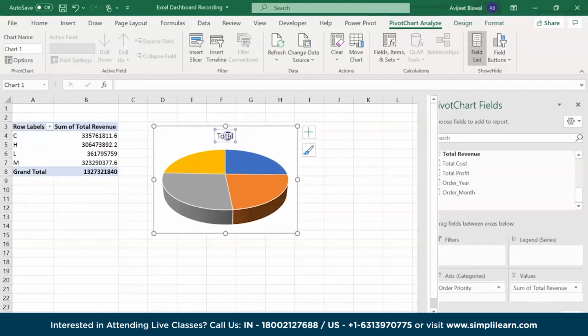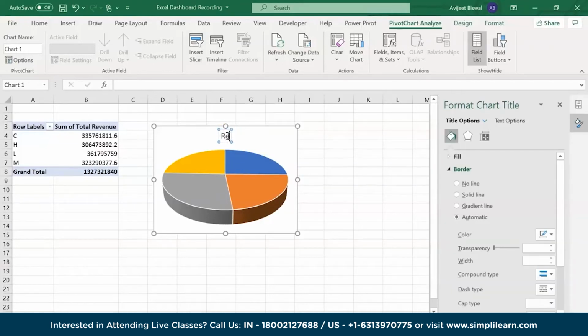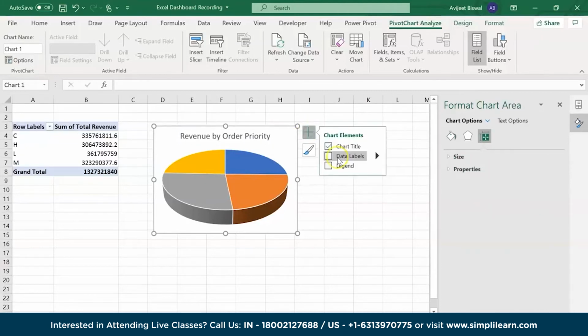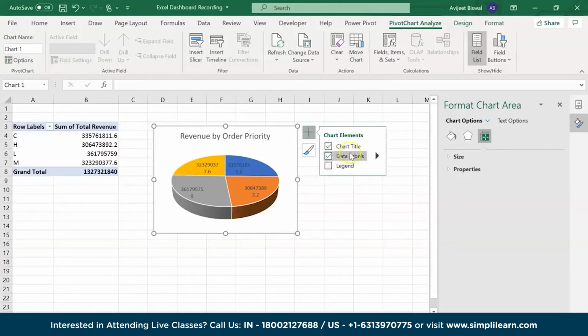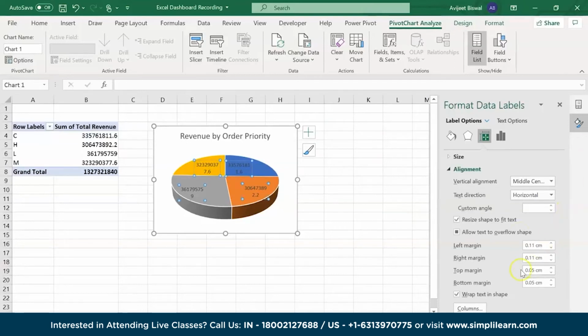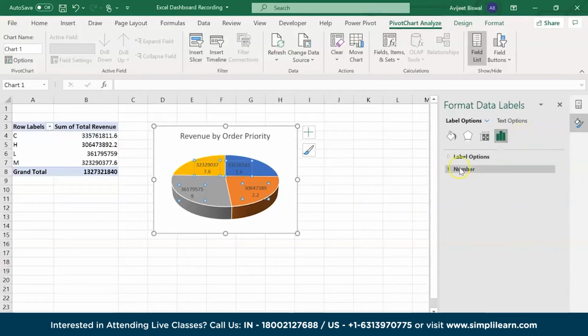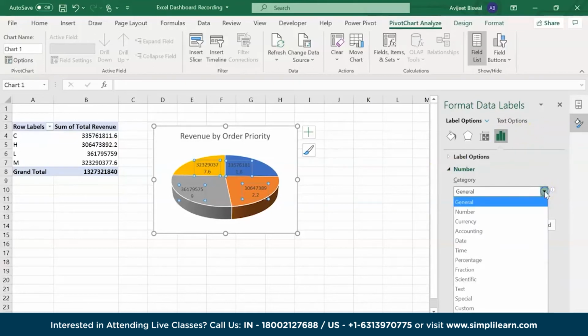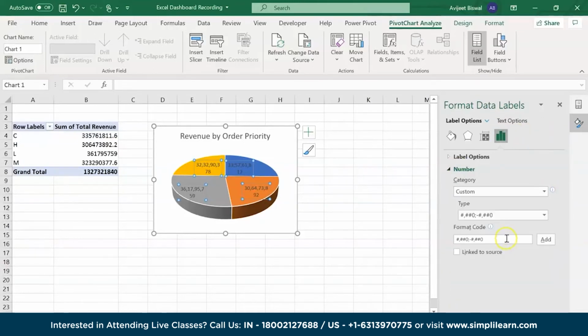Alright, now let's give a chart title. So this is going to be revenue by order priority. Now let's add our data labels. I'll check this option. Okay, now let's again format this in terms of millions. So here I'll click on the last option. I'll go to numbers. Under category I'll select custom, and my type is going to be in terms of millions. There you go. Let me close this.